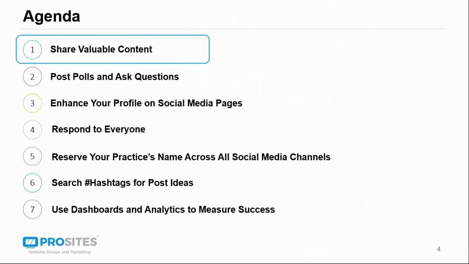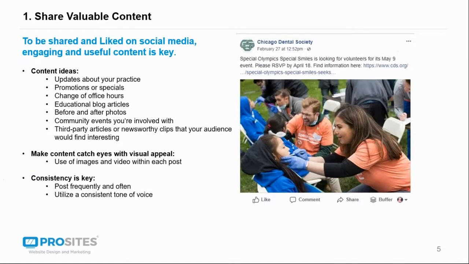The first is going to be share valuable content. So what does that mean? In order to be shared or liked on social media, your content has to be engaging and useful. So some content ideas that are engaging that you could use are updates about your practice, promotions or specials, change of office hours, especially around the holidays. If your dentist is out on vacation, you'll want to post those. Educational blog articles, before and after photos, especially those really emotional before and after videos. Those get to people all the time.